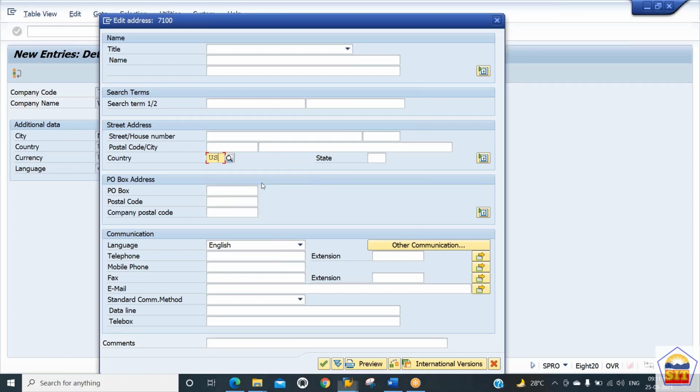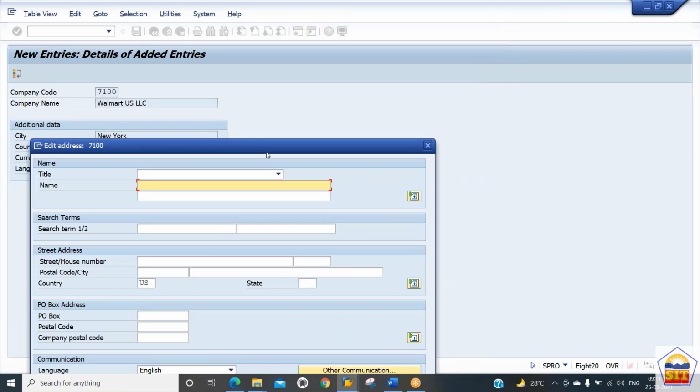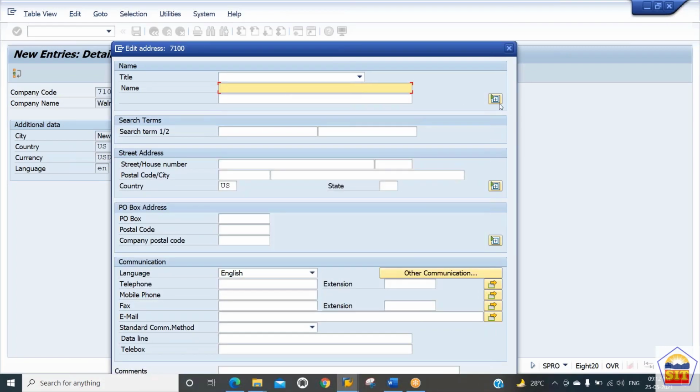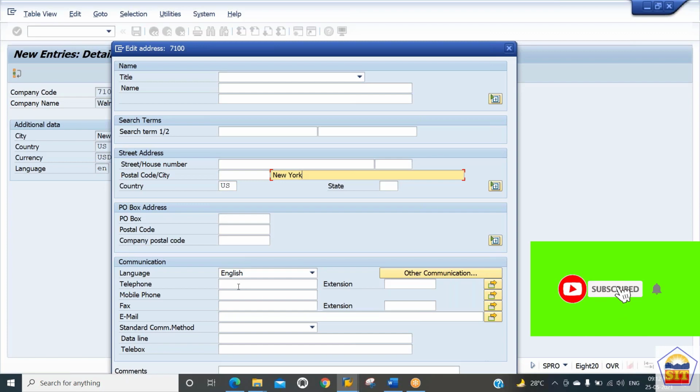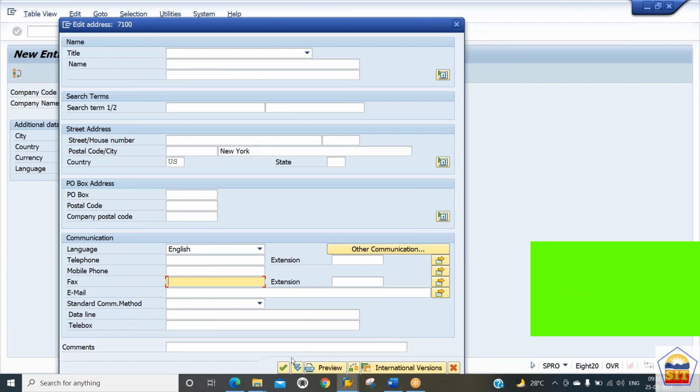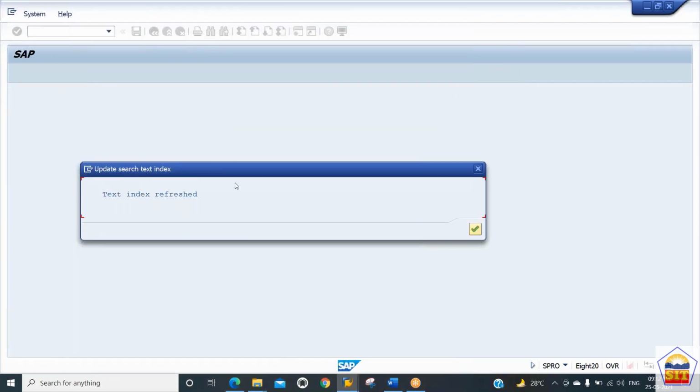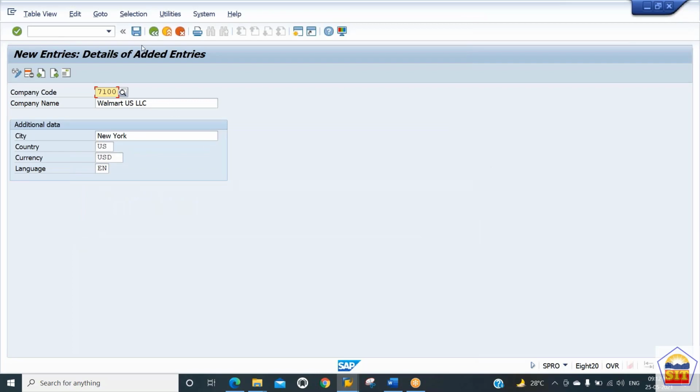So let's have here country US, and also you can mention the details of your client for this company code. If it is a long name, you can mention it here, but there is a space constraint, so we can cover it in two fields. If you want to increase the fields, we can do that. Then you can give the house number, street, postal code, city. Let's mention here New York. Then you can mention postal code, telephone, language, email ID, fax. So all the data we can set up. But for the time being, I'm just mentioning the mandatory data, enter, and I'm going to save.